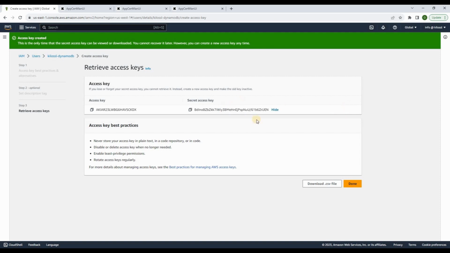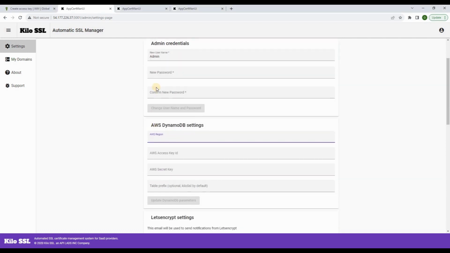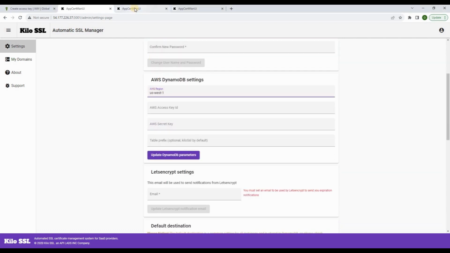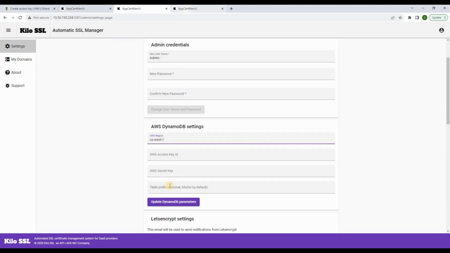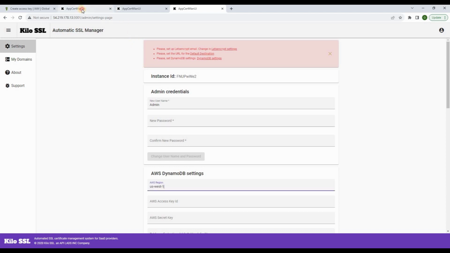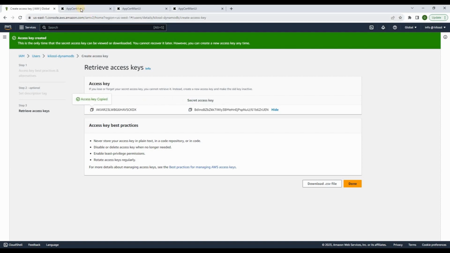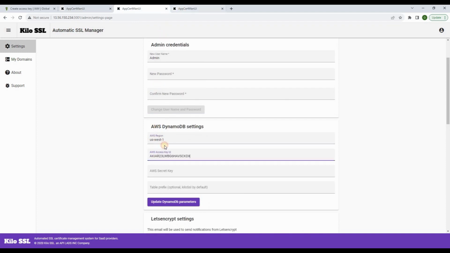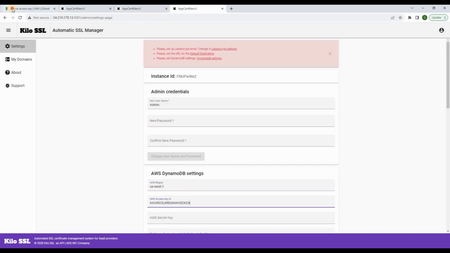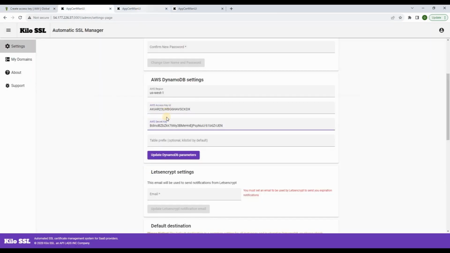OK, now we have all needed data to set up the AWS DynamoDB settings. Let's do it. AWS region is the region where your DynamoDB is located. For me, it is US West 1. Put in the AWS keys of our DynamoDB user. Access key ID. Secret key.